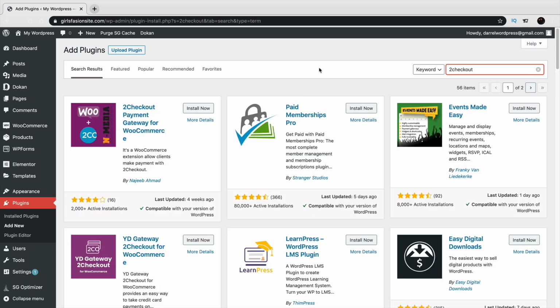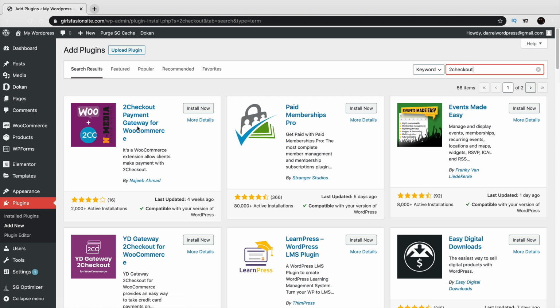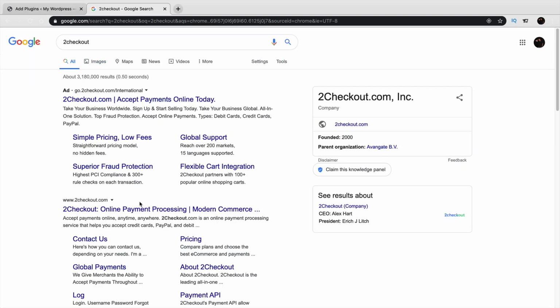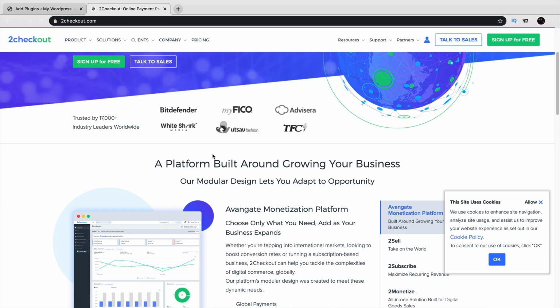To Checkout. There it is. So, To Checkout Payment Gateway. This plugin actually serves most of the world, and it's a very popular plugin. So you can choose to use the plugin or go to the website. It's called To Checkout, and this is the company right here. And I think they serve most of the world.